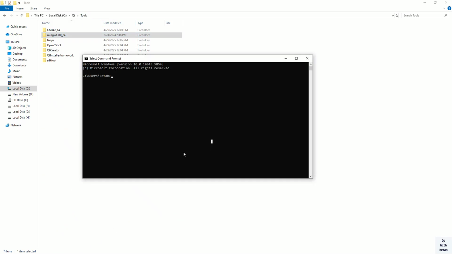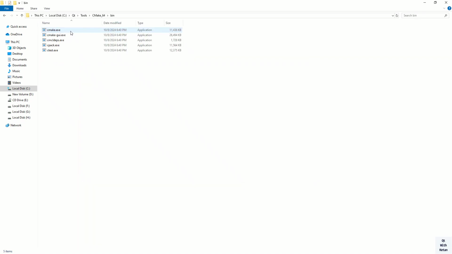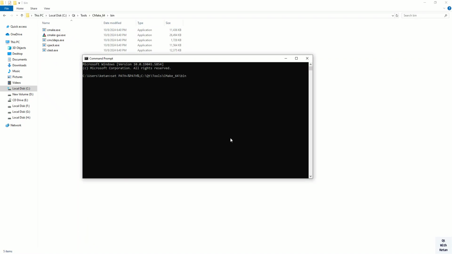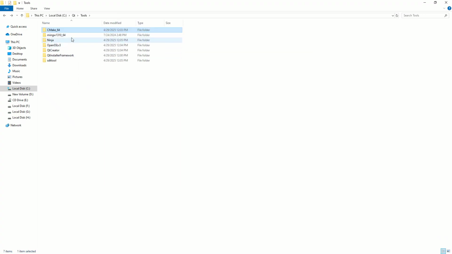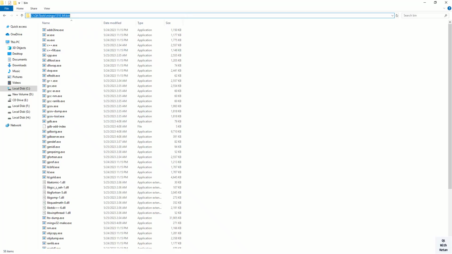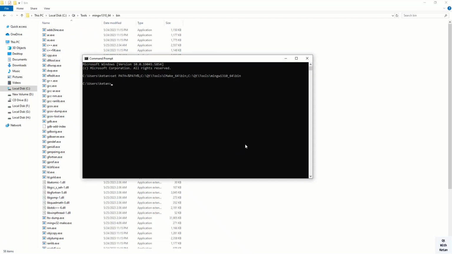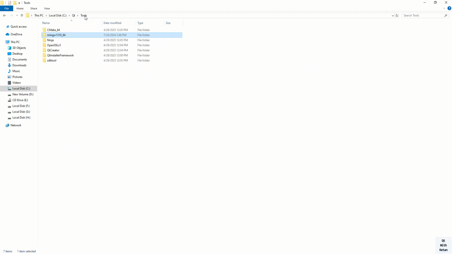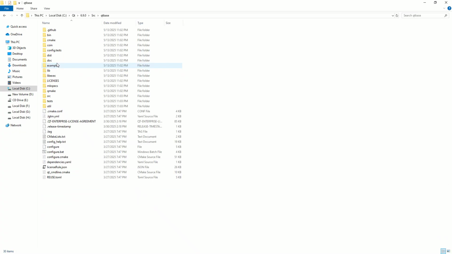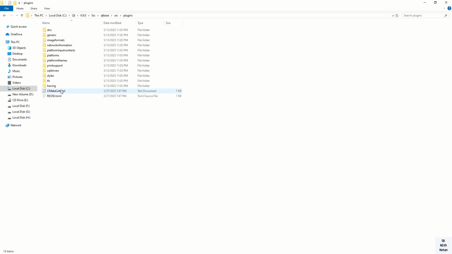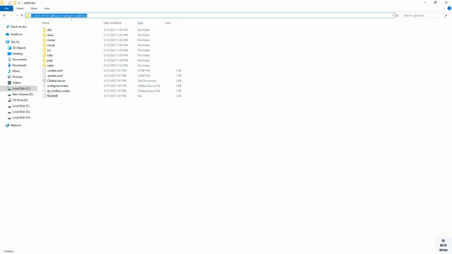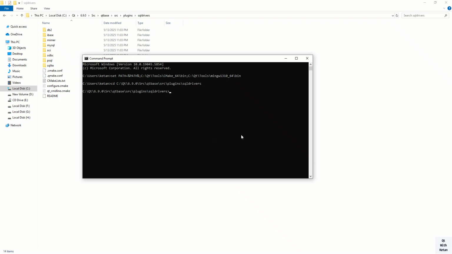Now write the command here. So set path is equal to, open the CMake, this one, and this one, our bin folder. Okay, now press enter. Now we have to redirect to our SQL drivers folder: 6.9.0, src, Qt base, src, plugins, and here the SQL. So simply copy this path, use the cd command to change directory and press enter.